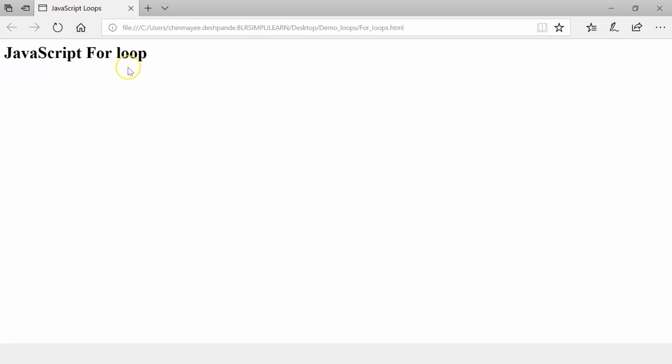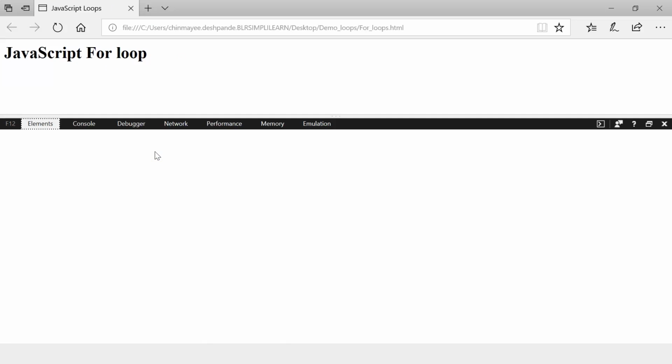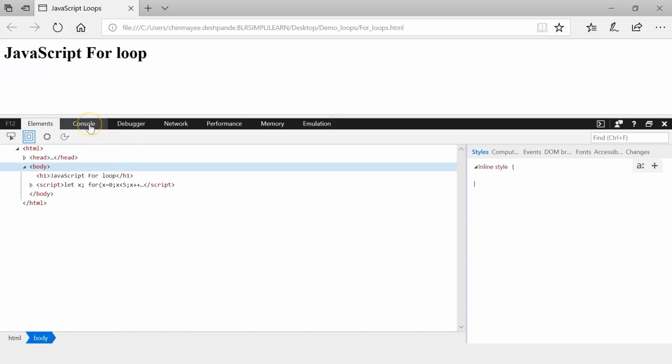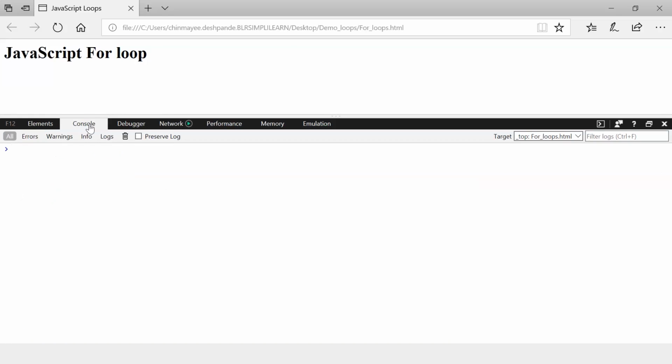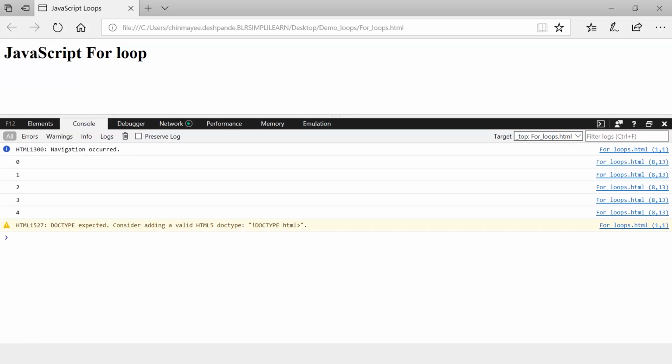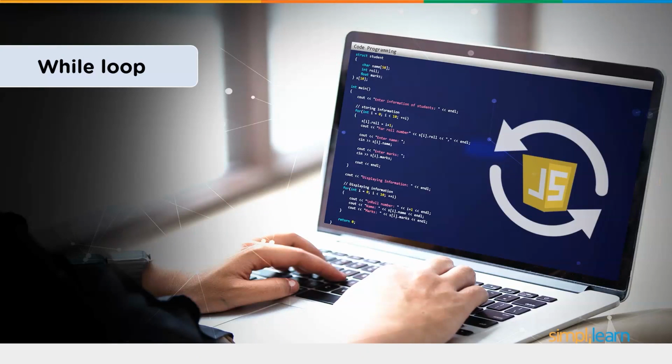Now since we're printing the value of x on our console, we'll have to inspect our element. So let's go here, and here let's check on console. And here you can see all the values have been printed from 0 to 4. Now this is a simple for loop. So next up is a while loop.